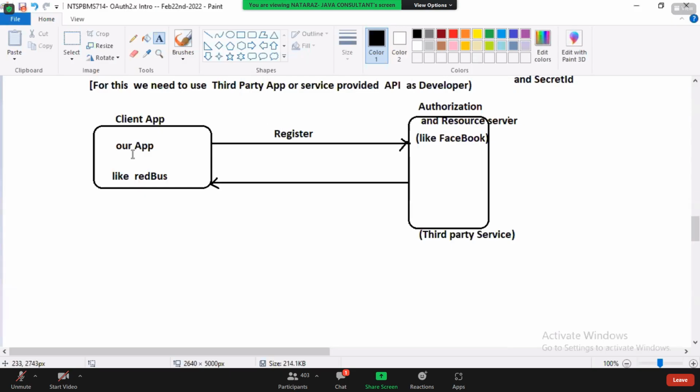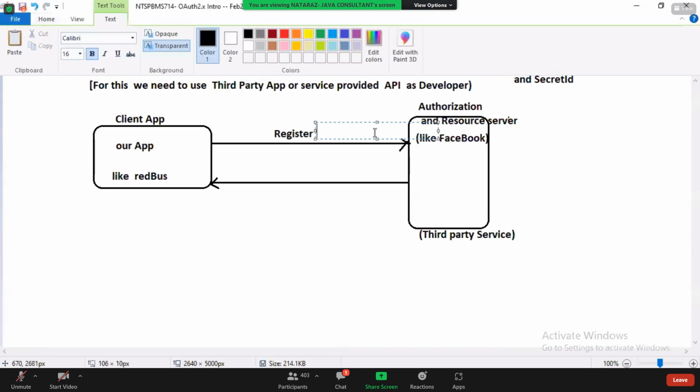Fine, guys. Client application, register. It is not regular end user registration. It's not opening a Facebook account, guys. A client application like Redbus is registered. Register as an application, not as an end user. Is that clear?